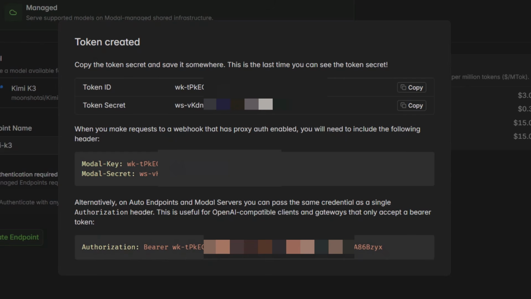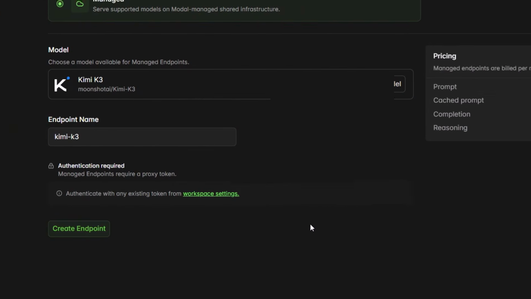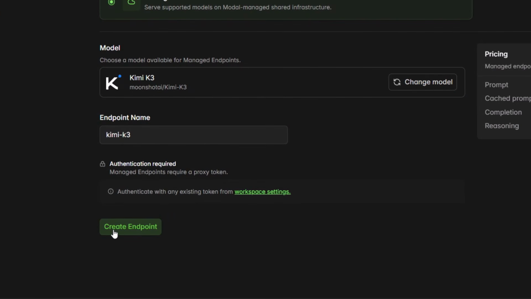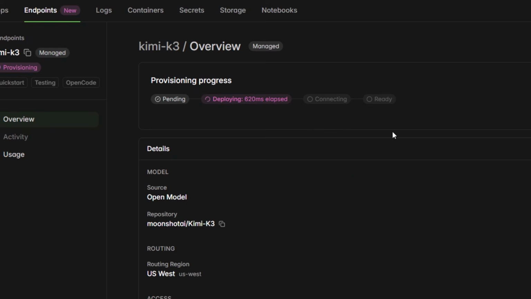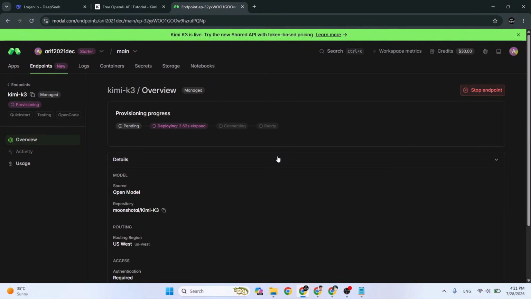It is shown just once, so just copy this ID and token. At the end, you can see authorization and bearer. On the right side, you can see a key. So just keep this somewhere. After copying that, now you can see we have create endpoint. Okay, enable this, press this button. So that's it. This is the Kimi K3 model.